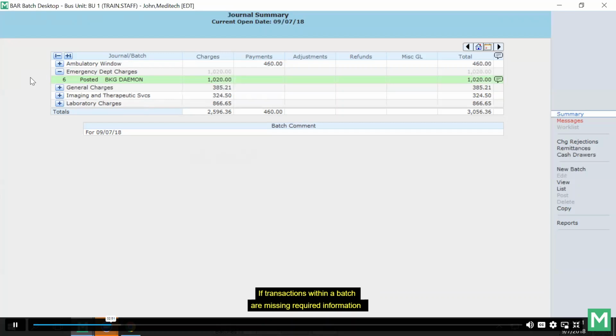If transactions within a batch are missing required information, such as quantity or a patient account number to apply to, the batch will reject. We will review the many reasons charges may reject shortly, and also how we resolve those rejections. Charges flow to patient accounting in near real time.